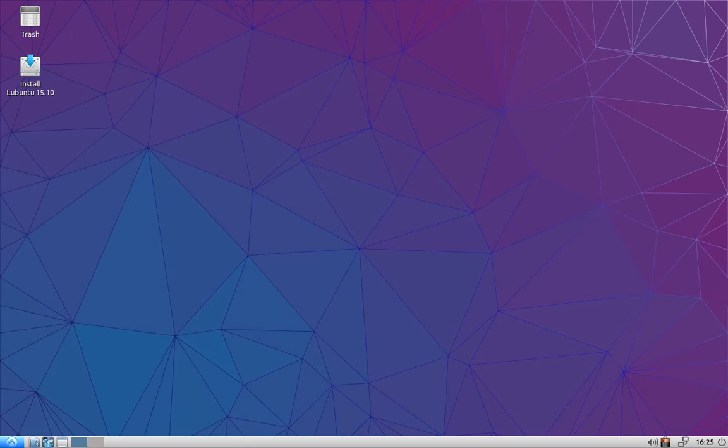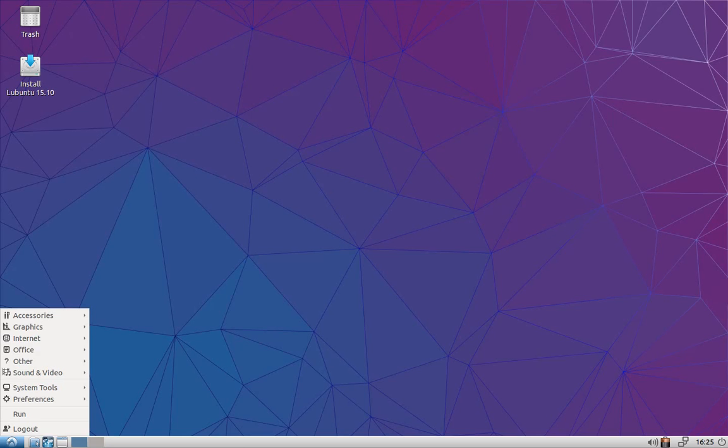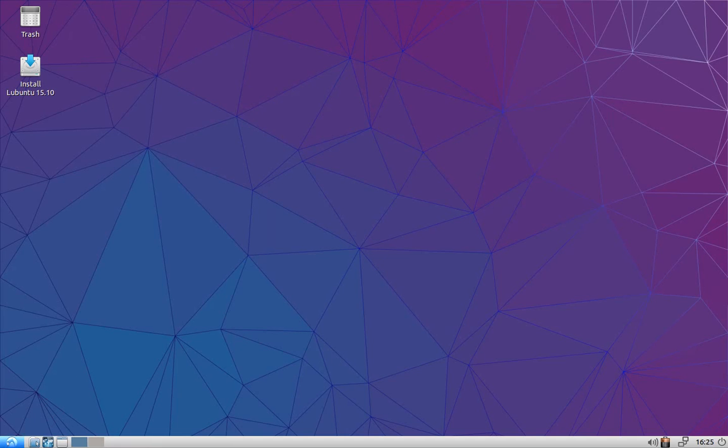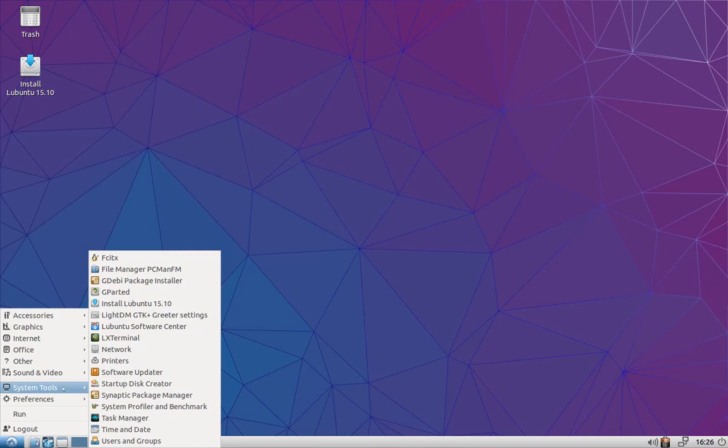Again, you have the menu button on the bottom left side, and from there you can even run different commands and different applications. It's really familiar to Windows, and for Windows users, this is a good way for you to try and see if that's going to work for you.